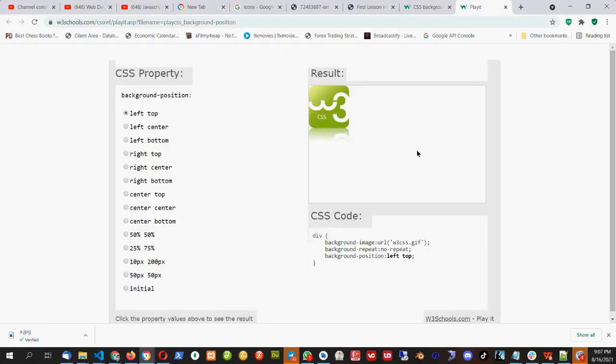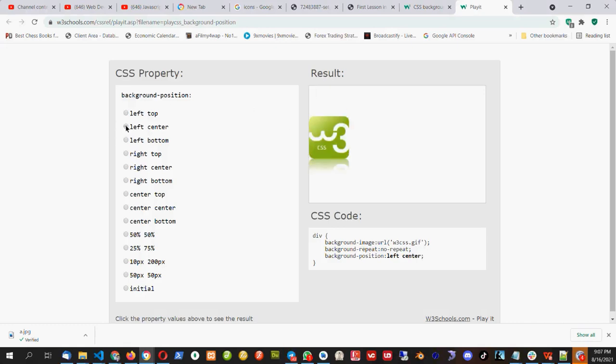Let's see how it looks. So this is the image. If I give left top, this whole screen is a div. So if I put left and top, the background image will stick to here. If I say left center, it will come to the center. Left bottom, it will come to the bottom. Right top will come on the right top, or right center or right bottom. Center top will go to the center and top, center and center, and bottom.